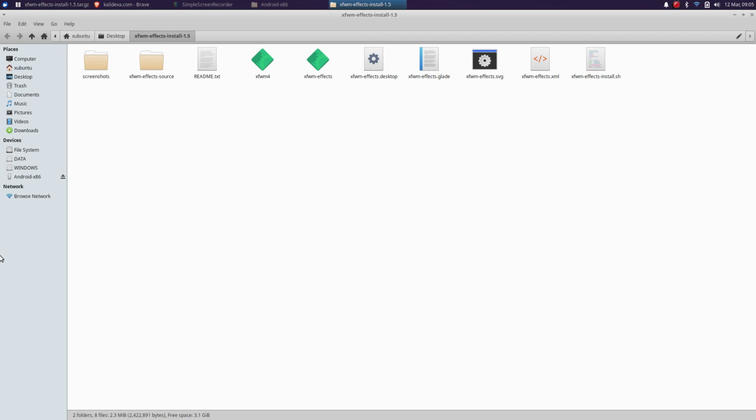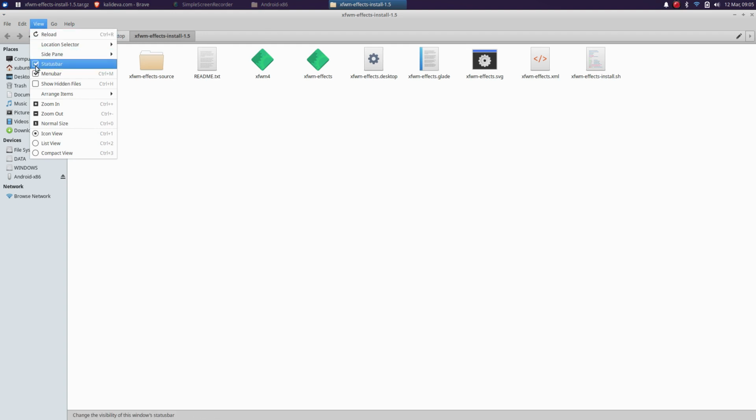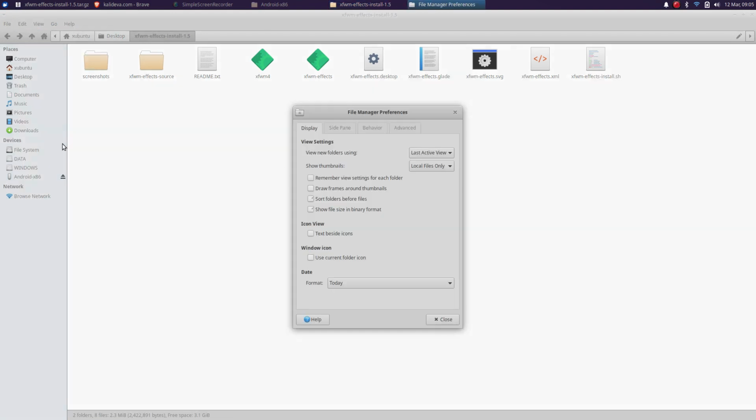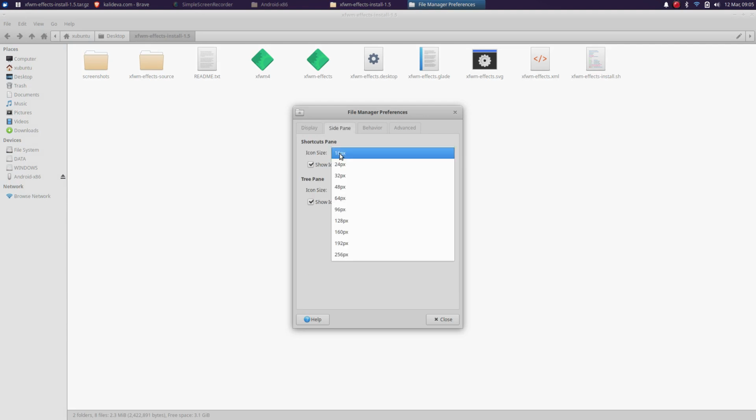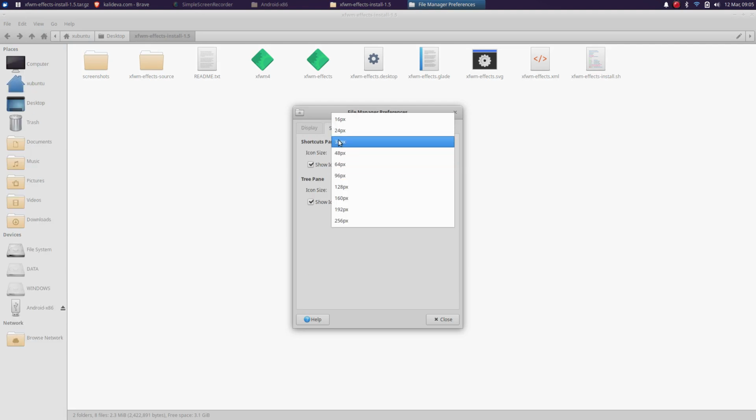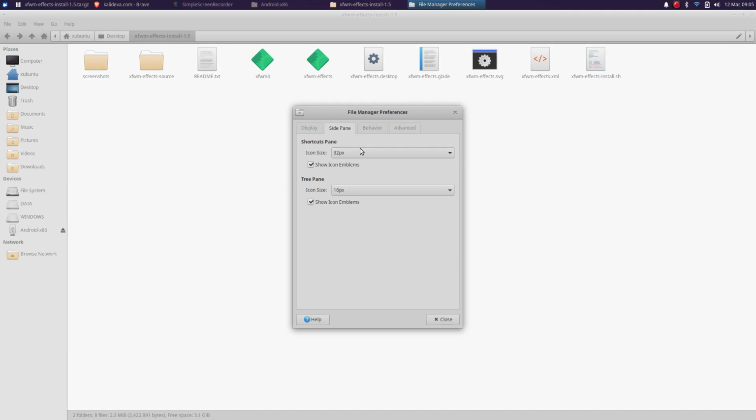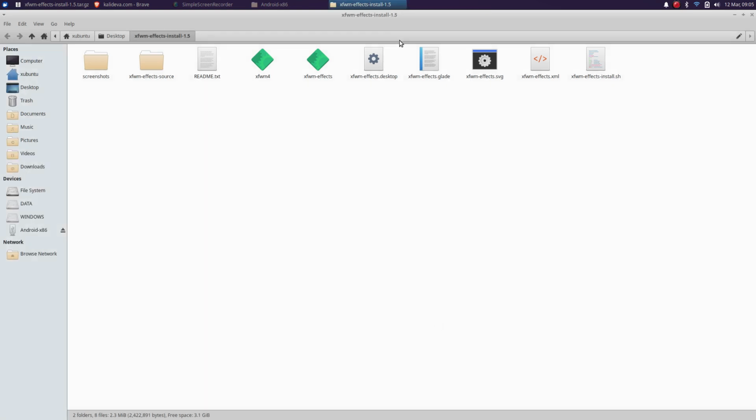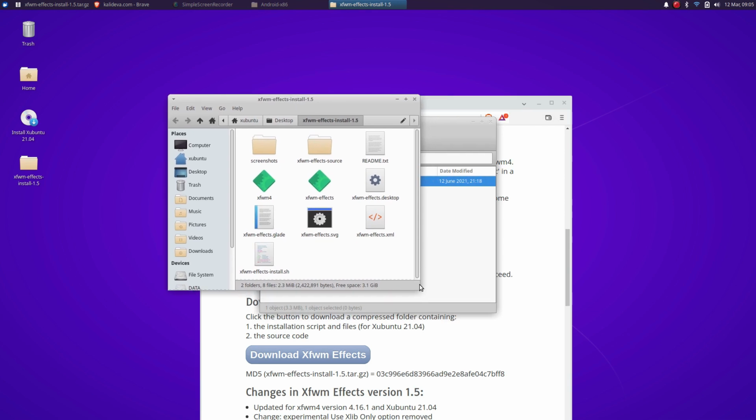So after you open this, a few more changes that I would like to do to the file manager is that you can make the icons look a bit bigger. So for that we need to go to view, and then we need to go to edit, then preference, and in the side pane select the icon size to be 32 pixels, or we can go for 24. No, 32 will be nice, and in a compact form it looks better than the smaller icons that are there. Or if you want small icons, you can leave just the way it was.